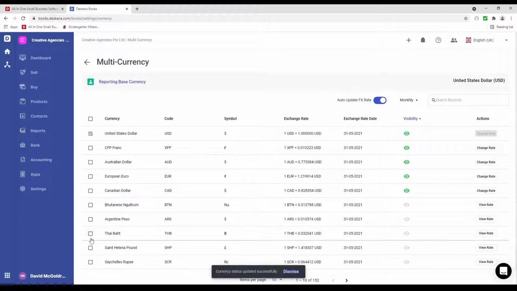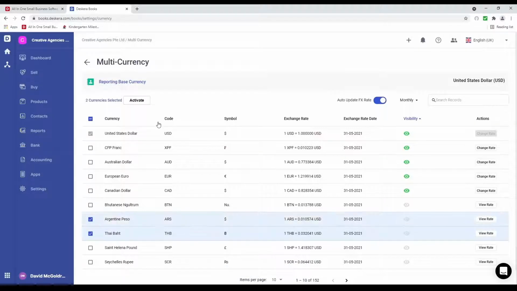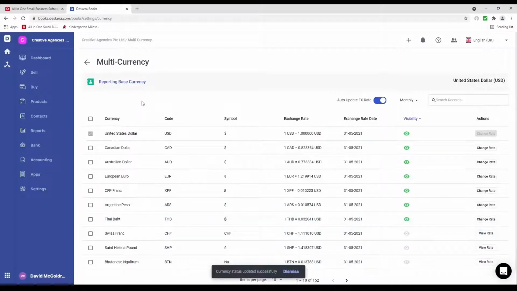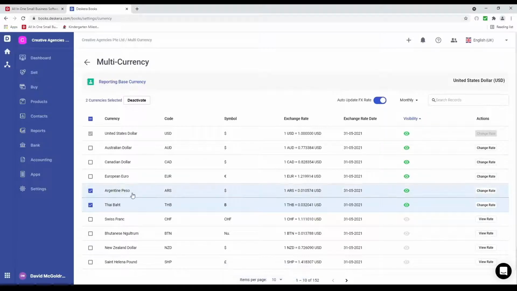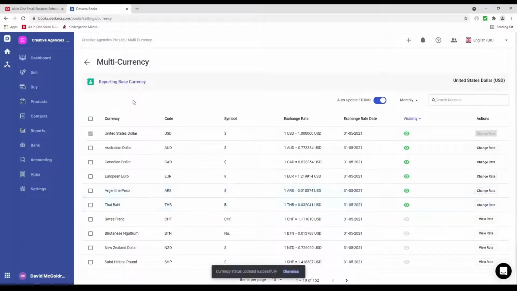If I want to activate multiple currencies, for example, Thai baht and the peso, I can click activate up here. Now if I want to deactivate the currency, like the franc, I can just click on the eye icon. If I want to deactivate multiple, I can click over here, for example, Thai baht and the peso, and I can click deactivate.